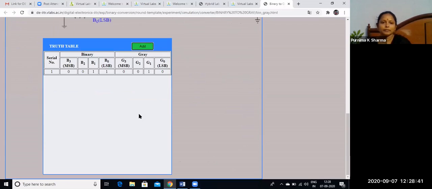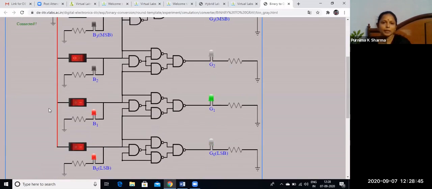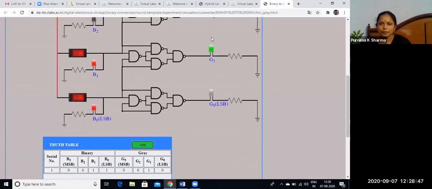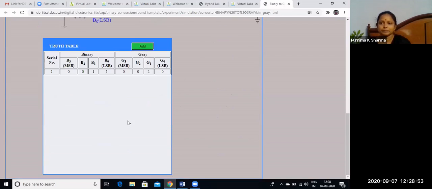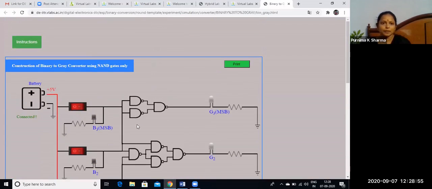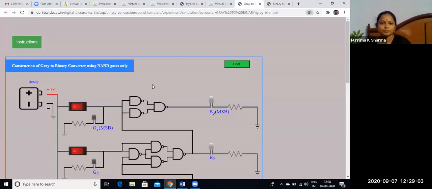Whatever you are giving at the input side, the output also comes. The same thing you can add here as a table. Okay, binary to gray code conversion. We can see the gray to binary also.